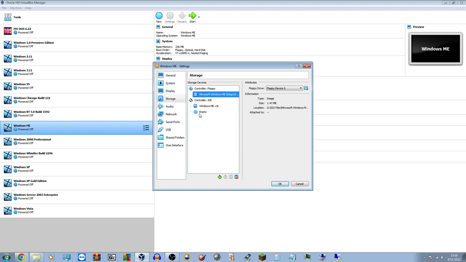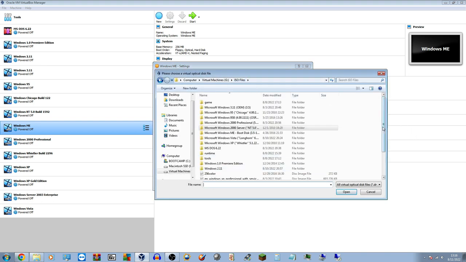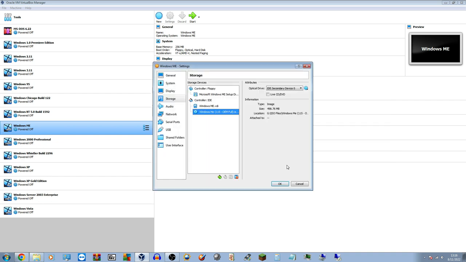And then now you're going to go to the empty disk, click on this disk icon, click on Choose a Disk File, and you're going to want to find your Windows ME OEM full ISO file. It's going to be a retail copy. This is the real version of Windows ME.